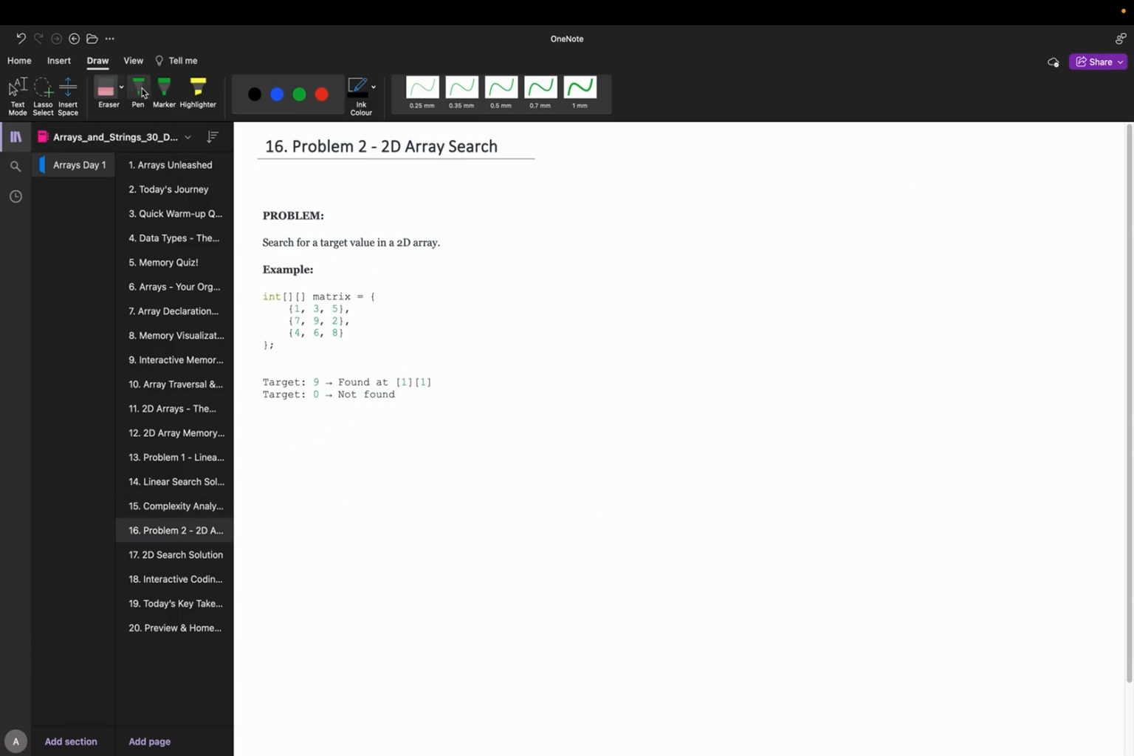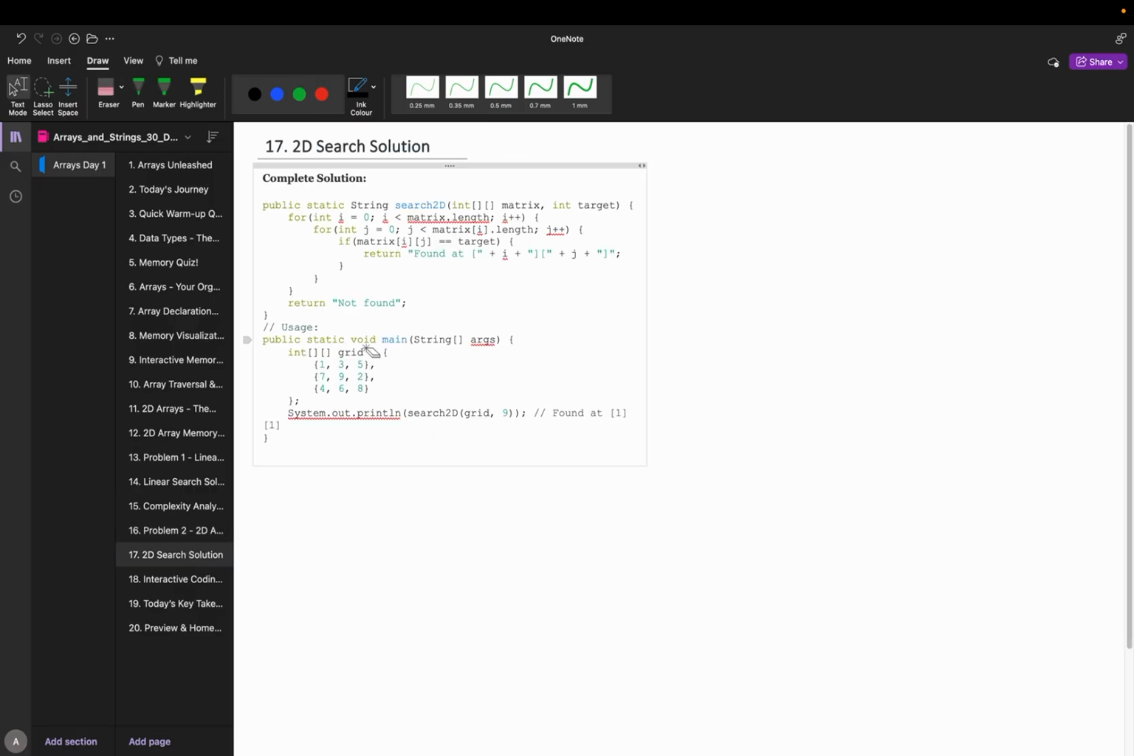Similarly, we have the problem for a 2D array. Again, the same search is what you need to do. Search for a target in a 2D array. A 2D array is given and the target is 9. 9 is present here, so we would just print found 1 1. And target 0 is not found, so we'll just print not found. Though I'm going to show you the code, I really urge you to do this on your own as well.